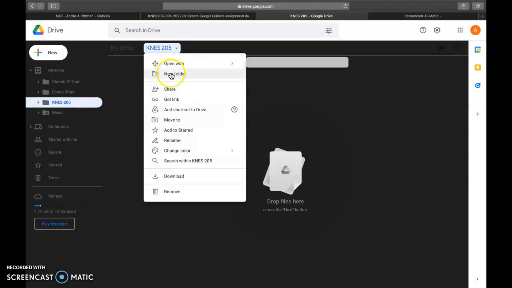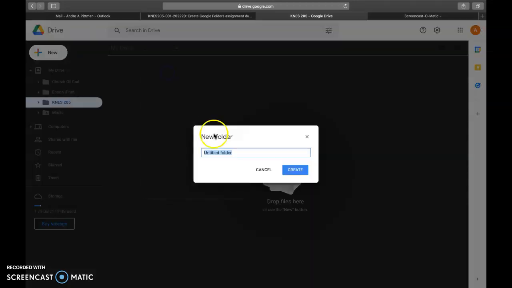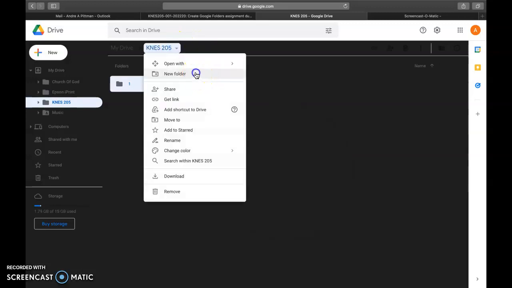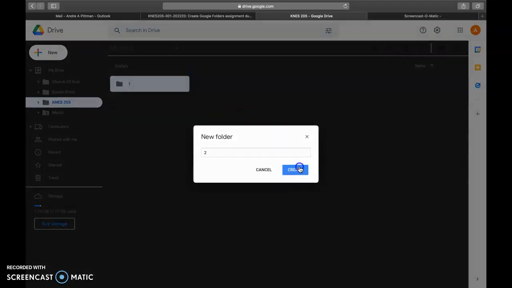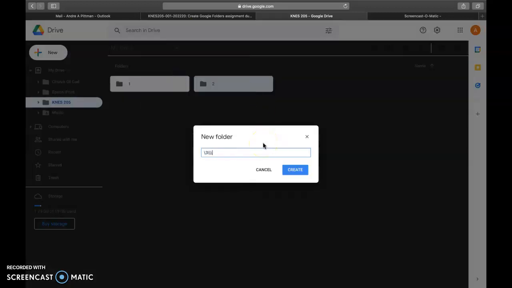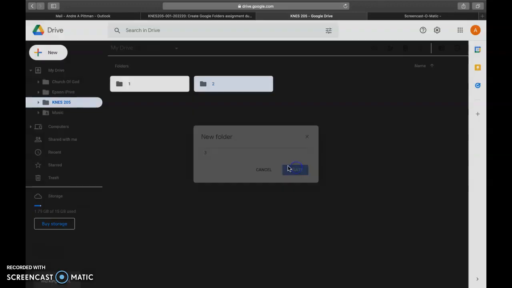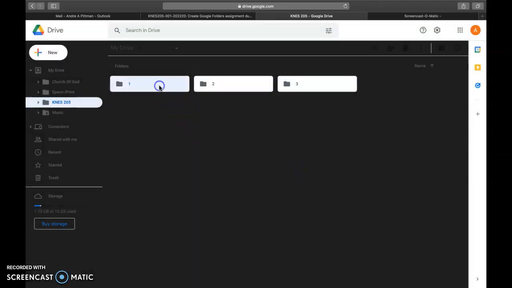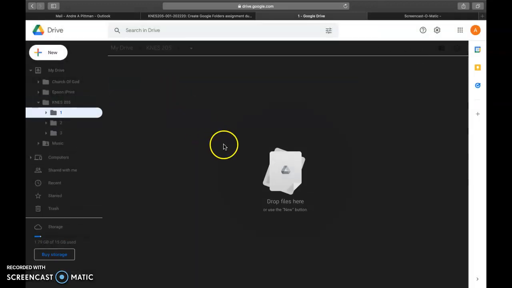Click the down arrow so we can create subfolders that will go inside of it. And we'll just create these names here as 1, 2, and 3. So the first one's 1, this one's 2, and for the last one, we'll give it 3. Alright, and now we want to open this folder by double clicking this as well.